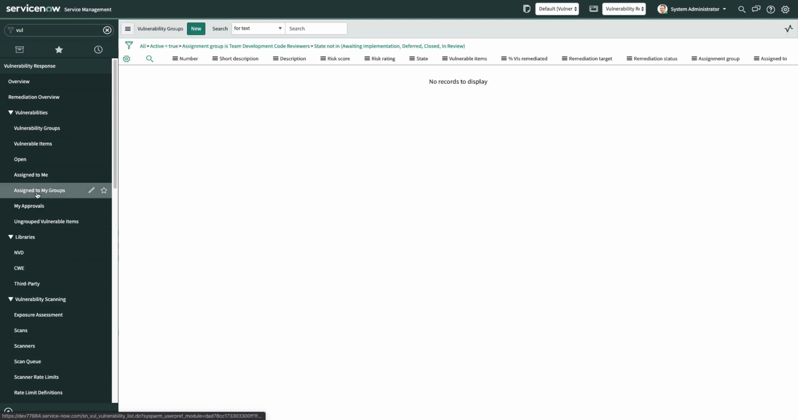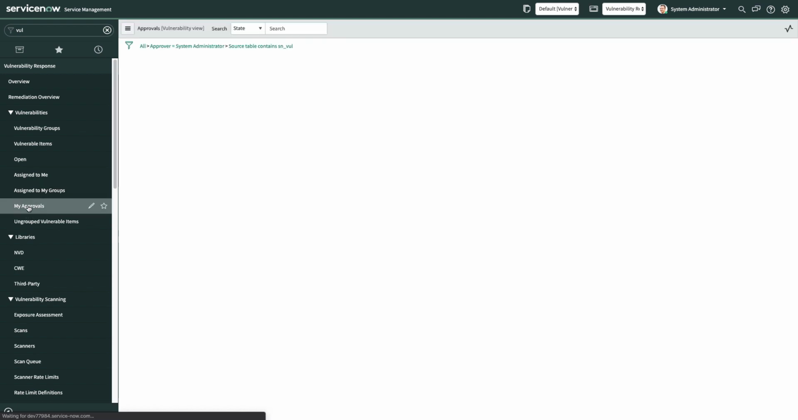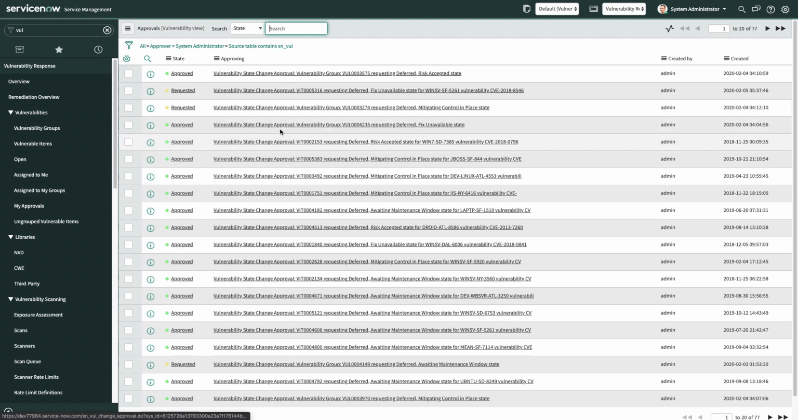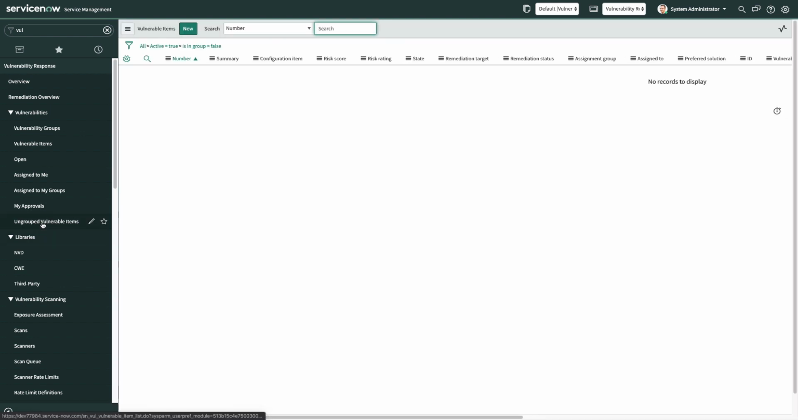Then we have assigned to my groups, so all the VGs assigned to my groups. Then we have my approvals. If I have any approval to give, then in that case I can see those records here. And then we have ungrouped VI items. That means vulnerable items, whatever VI records which are not being grouped yet, you can see in this particular view.